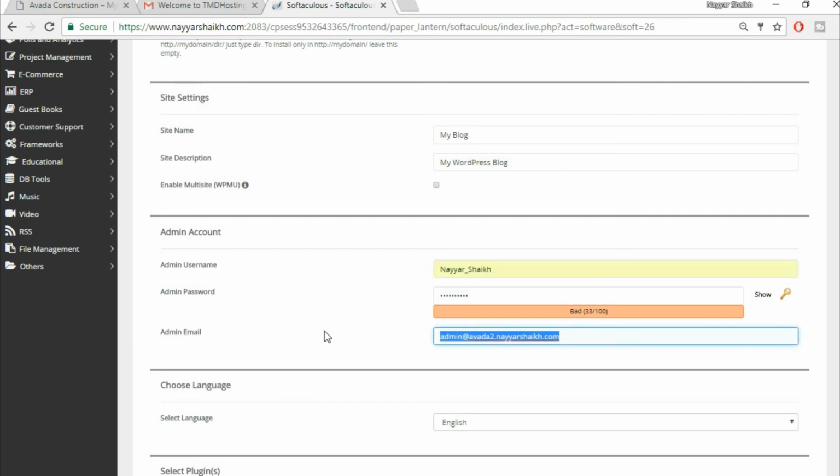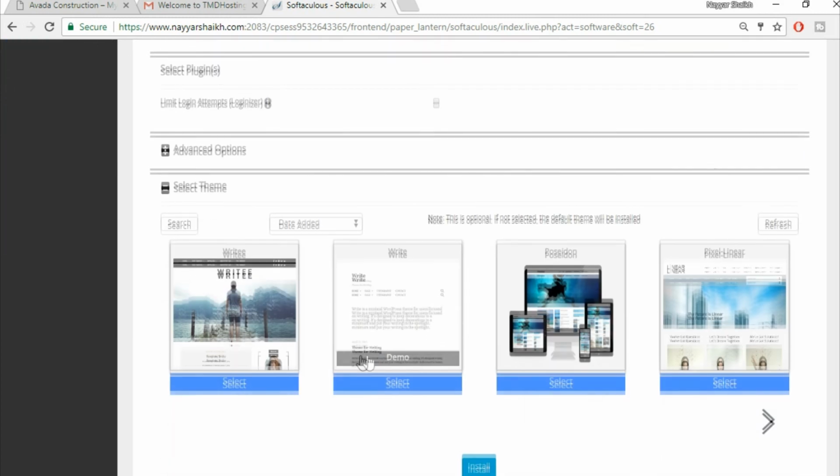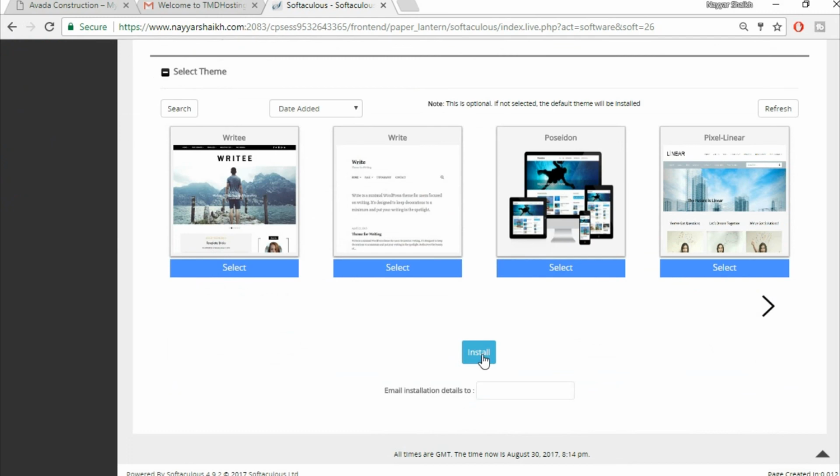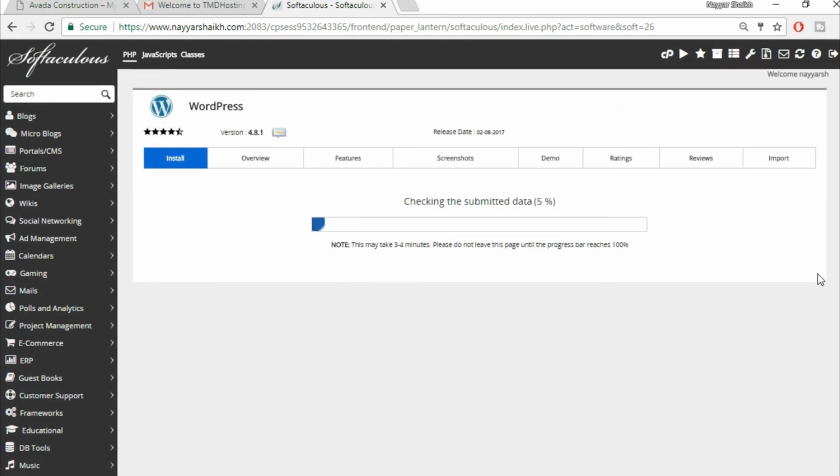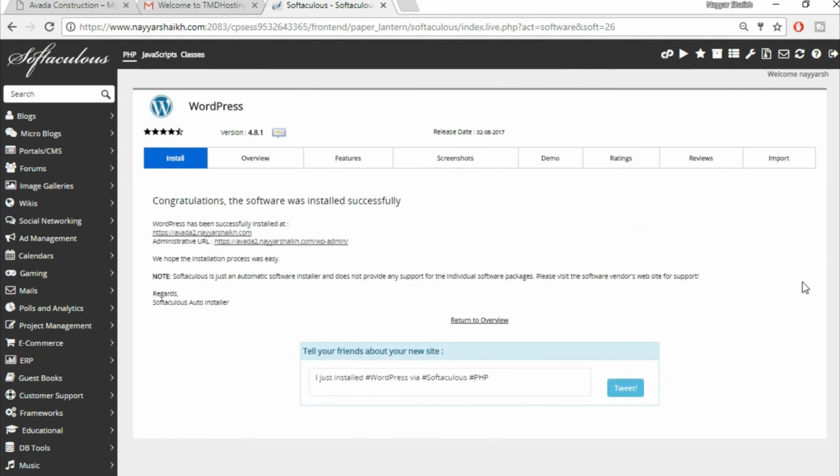Now delete this email address and type in an email address which you have access to, which you use regularly. Make sure you do this. This is also very important. This will help you in bad times. Now after doing all these things, just click on this install button. And as you can see guys, it took around 4 to 5 seconds to install WordPress on our website.